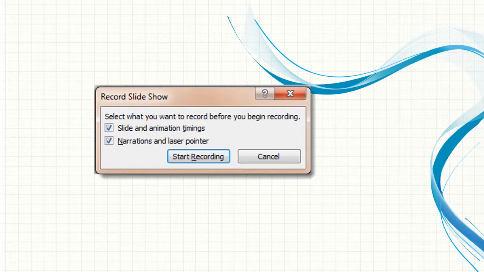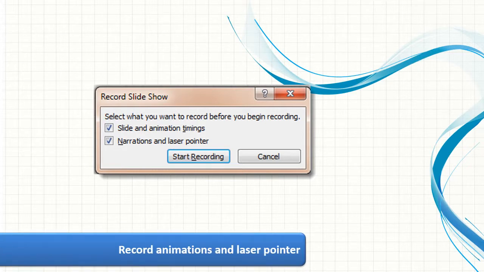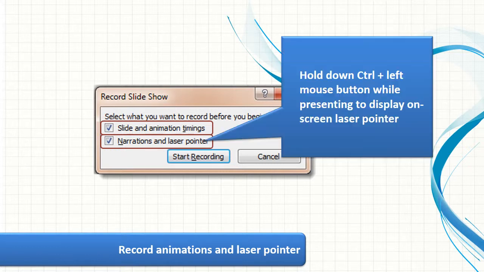To get started, you'll see this dialog box, and what this one does is tell PowerPoint what to record. You want to make sure there's a check mark next to slides and animation timings and narration and laser pointer. You can create a laser pointer effect by holding down the Control key and the mouse button at the same time.